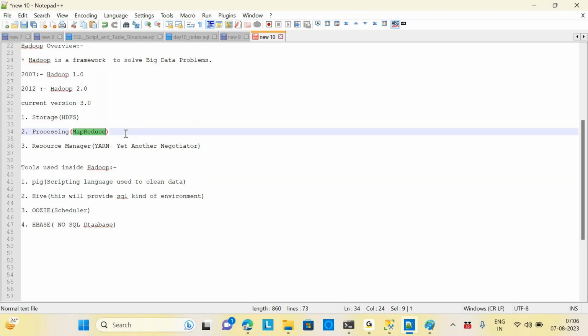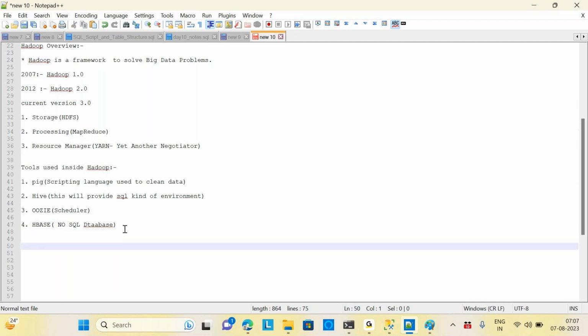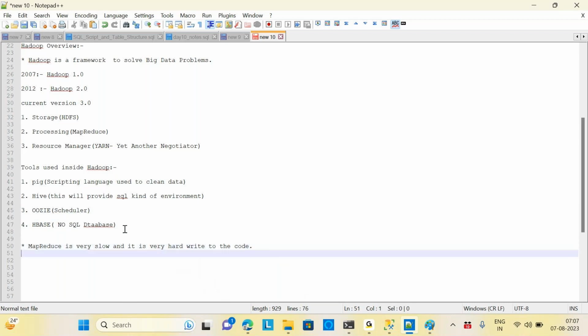Can you just repeat the limitation of storage? The MapReduce. Okay, sure. MapReduce is very slow, and it is really hard to write the code also. What you write in Python is quite easy, but this is hard to write. Okay. This is the first problem.